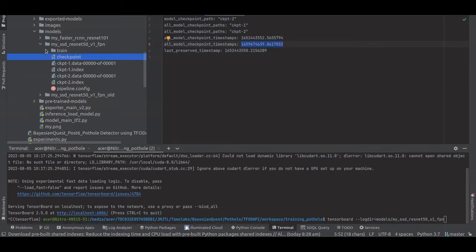Once the training is done, we will take the best model, the checkpointed models, and export it for our inference process. That's what we will see in the next video. We'll see how we take the trained model and use it for our inference.